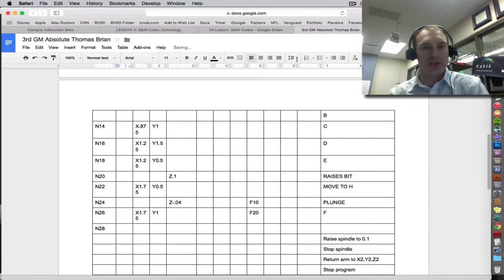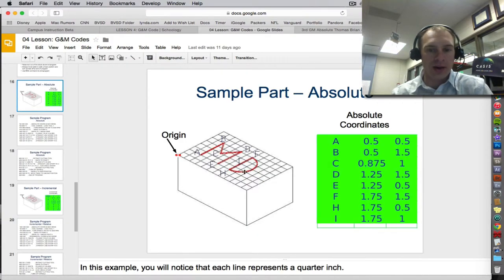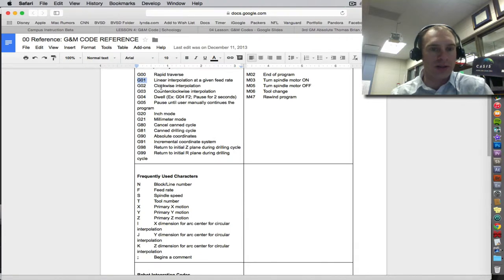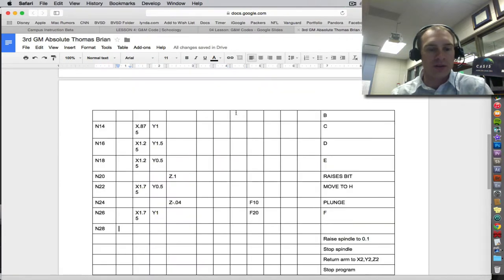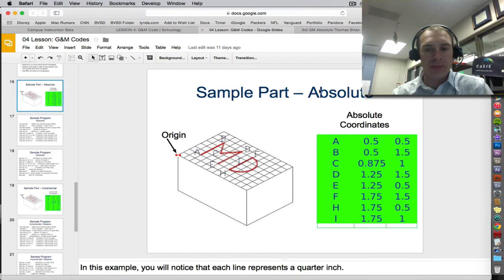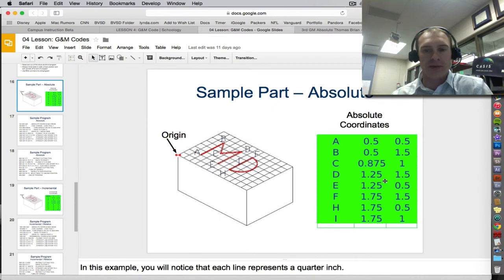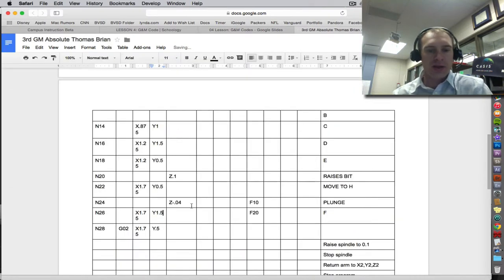N28. I need to do a circular, so I'm going clockwise to H from F. So I need clockwise code. Which one is clockwise? Clockwise is G02. So I go G02, and I go down from F down to H. From F to H, well, H coordinates is 1.75, 0.5. And I noticed that my F position, I actually used the I one, the F should be 1.5.